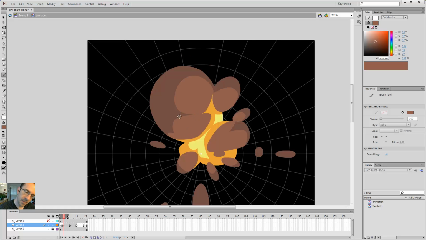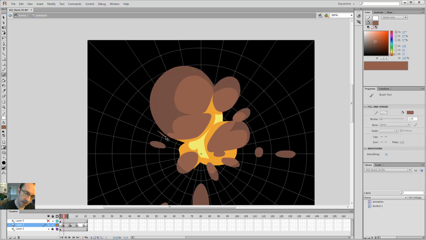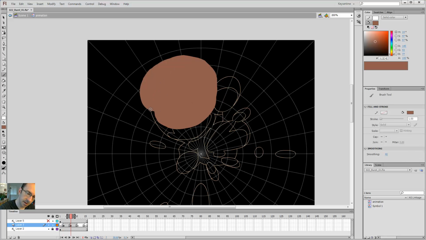So now I've got the problem of this edge actually moving in, which I don't like, because it needs to billow outward. So I'll probably put that up here.